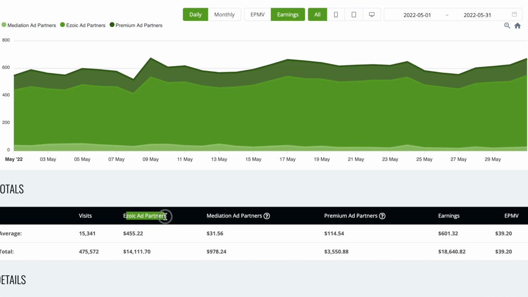So the Ezoic ad partners is basically the Ezoic standard version. You turn Ezoic on, you show ads through Ezoic. This is the ad revenue that came from that. $14,111 during this month came just from that part of it.